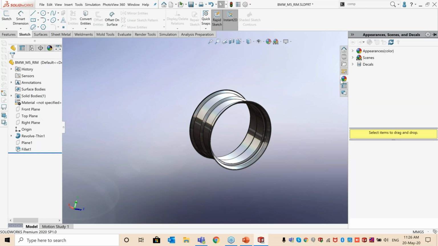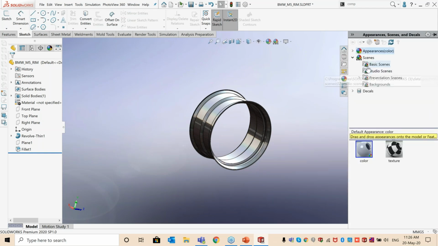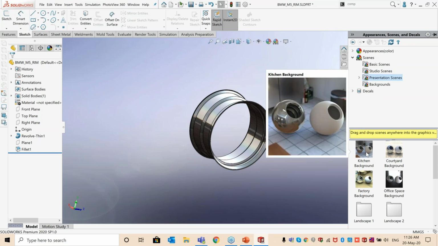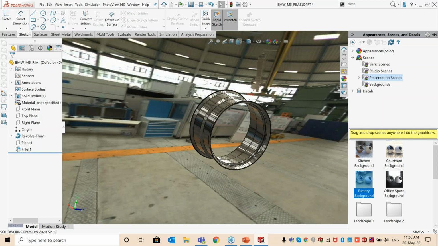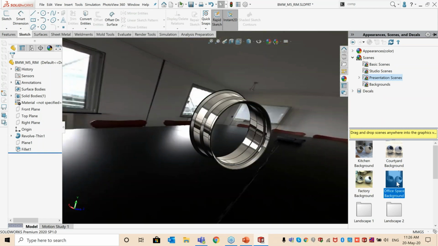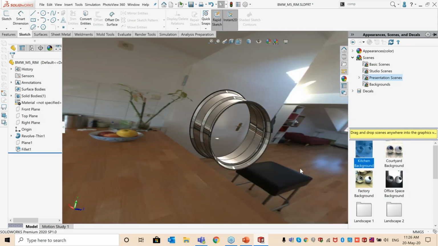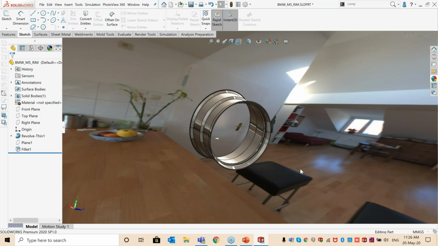And you just go to the scenes. Here are lots of scenes, backgrounds or presentation scenes. You just double click over here. For example, I just double click, and you automatically change your background. You can see, so you can change your background with this option.